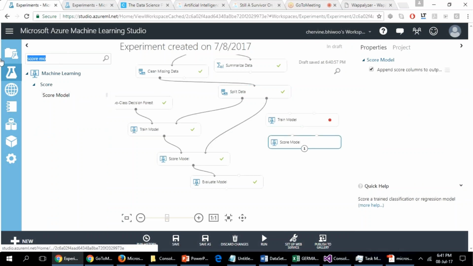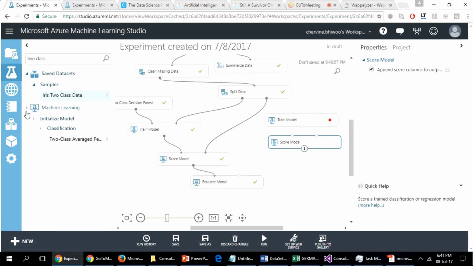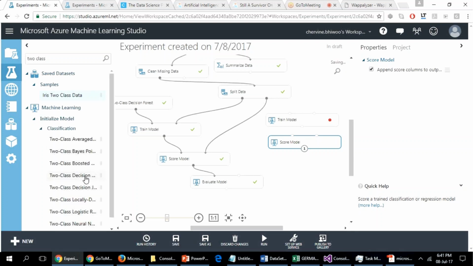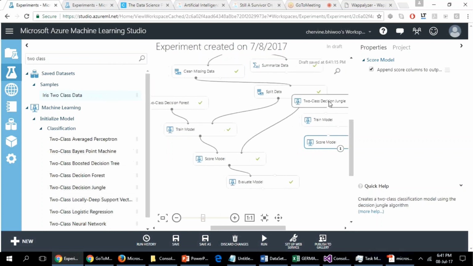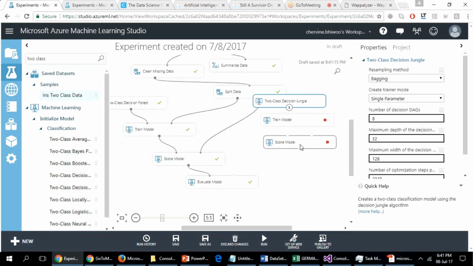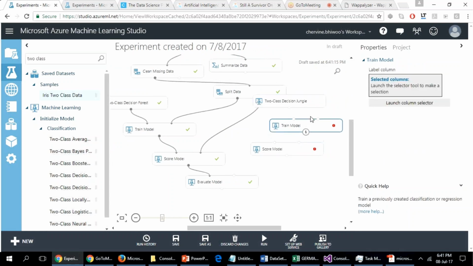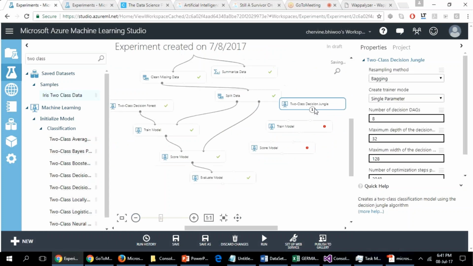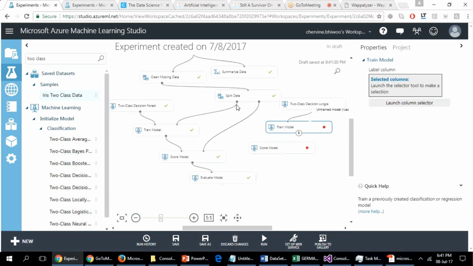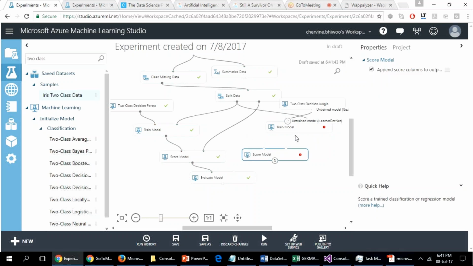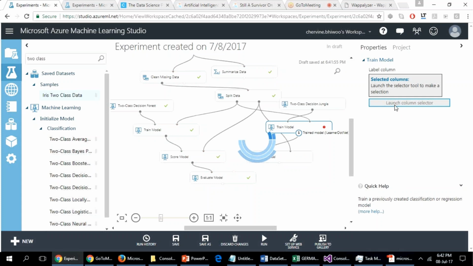And you add another algorithm. Let's say we want to use a two-class decision jungle. Right here. And we connect it. Decision jungle. And then we use the test dataset to evaluate the result of the score model. And we also need to determine which column we are trying to predict.